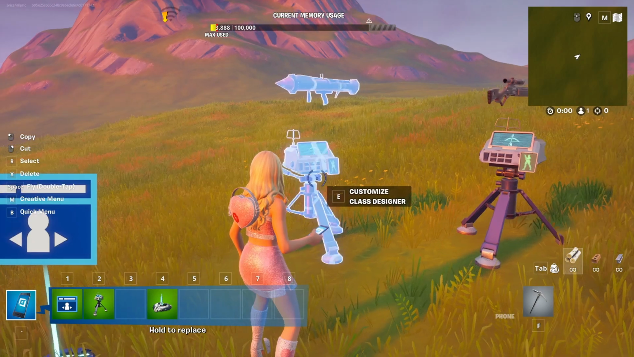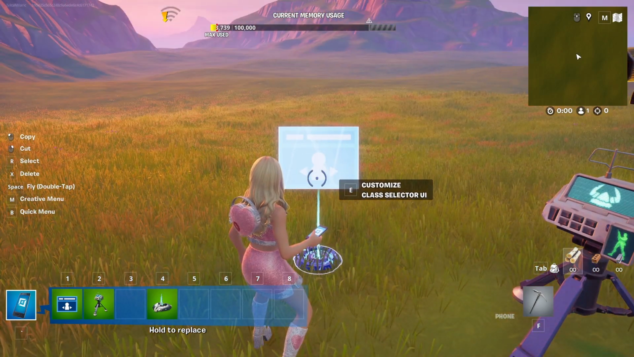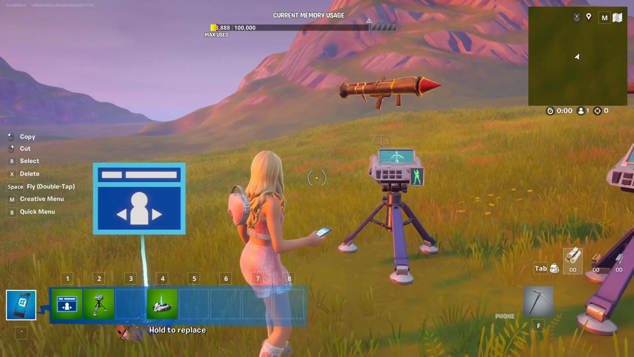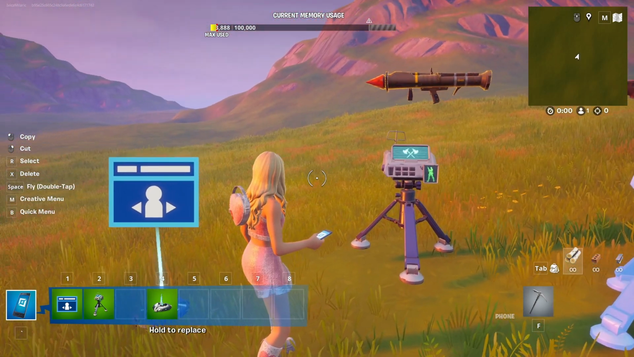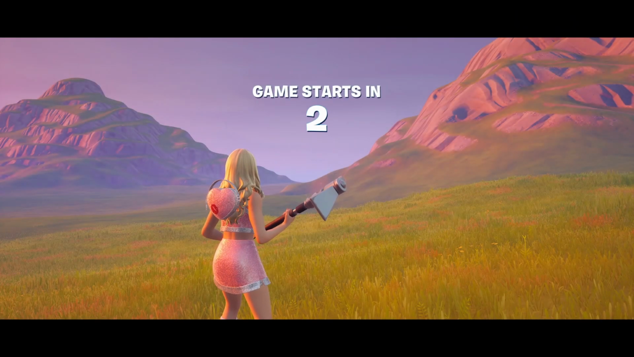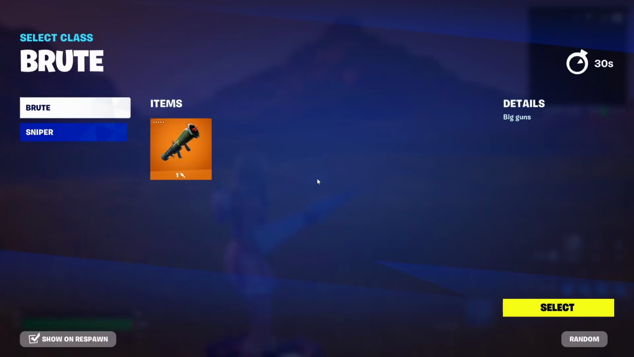Now with these two set, I don't even have to connect the class designer or class selector UI, because it will immediately call upon both of these if you got them set up correctly. So let's see how it looks in the game and how I am able to select classes once I enter the match. So here the game starts, and once I spawn, here is select class.